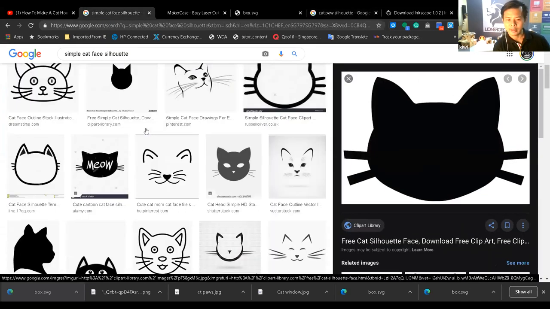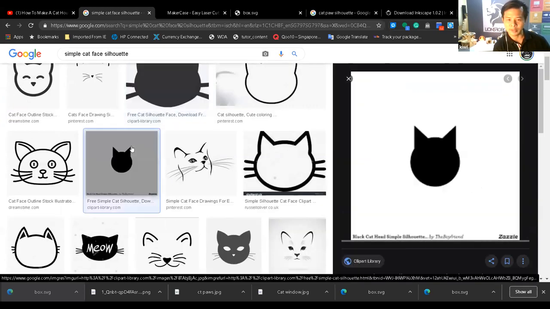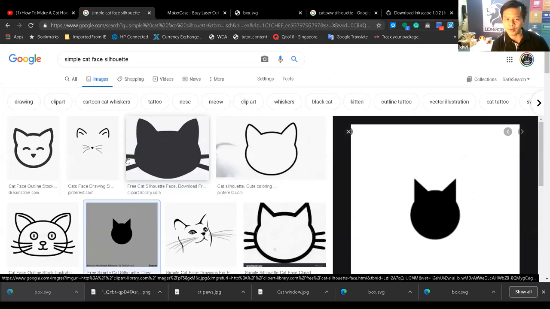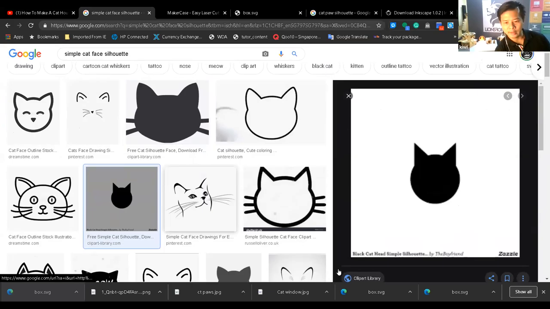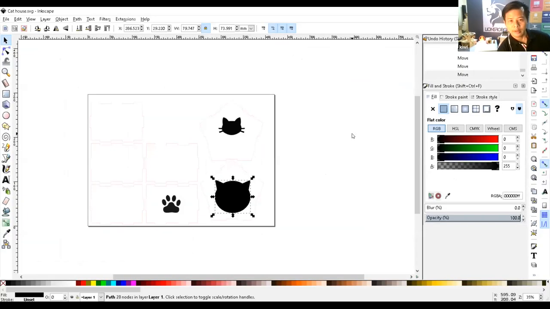So what I have done is get some cat paws, which are quite cute, and also a cat face. I think I have downloaded two cat faces, so one is this and one is something like that. Basically I want a main door entrance for the cat, and also a window for the cat. Then also just a paw somewhere for fun. So I downloaded the images as such, and then all I need to do is import them in.